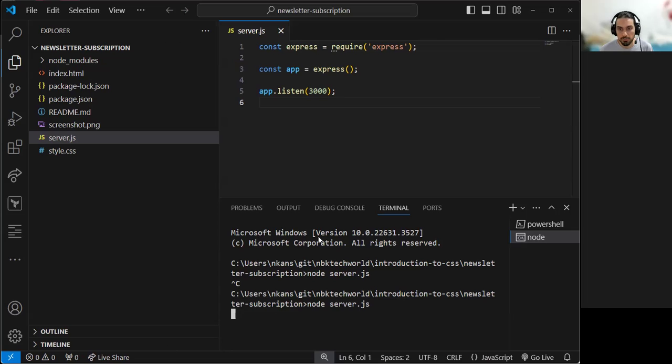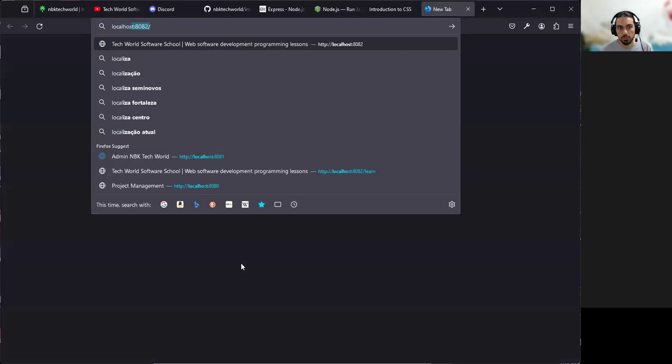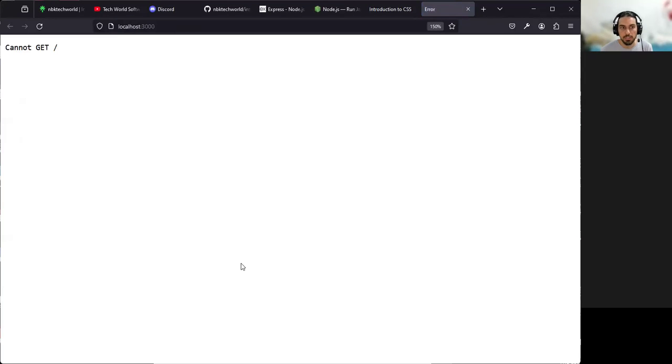Anyway, going back to my browser, I'm going to open a new tab and say localhost colon 3000. And I'm going to see this message, cannot GET slash. If I see cannot GET slash, it means it's working properly. There is a server.